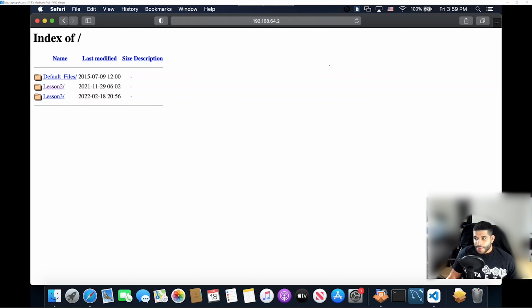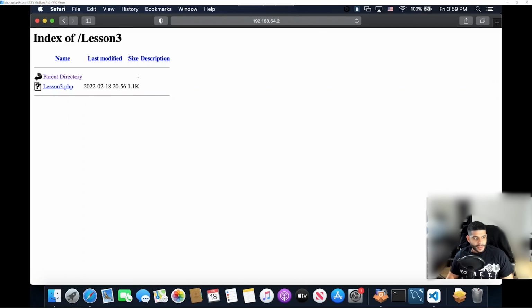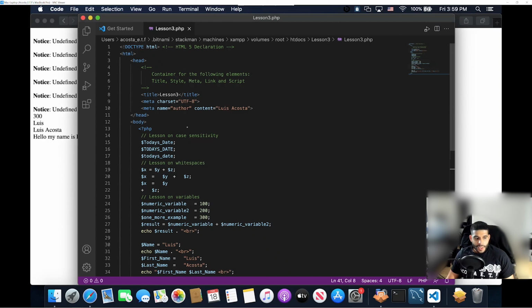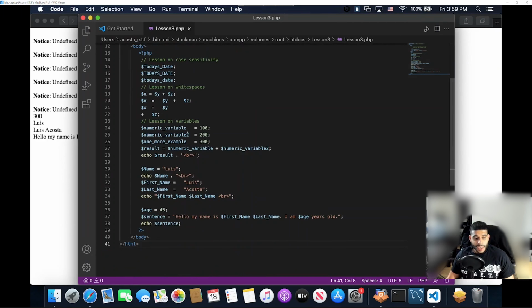We should see the index, which has the lesson 2 directory and lesson 3. So remember, we saved it as lesson 3. Let's head over to lesson 3. Let's click on the lesson 3 PHP, and you will see the same results as you saw on the Windows side: we got our warnings, we got our 300, we have our first name and last name, and we made a sentence. Now keep in mind, I want you also to practice. So go into Visual Studio Code and play around with changing some of the variable names and some of the variable results and see what you get.